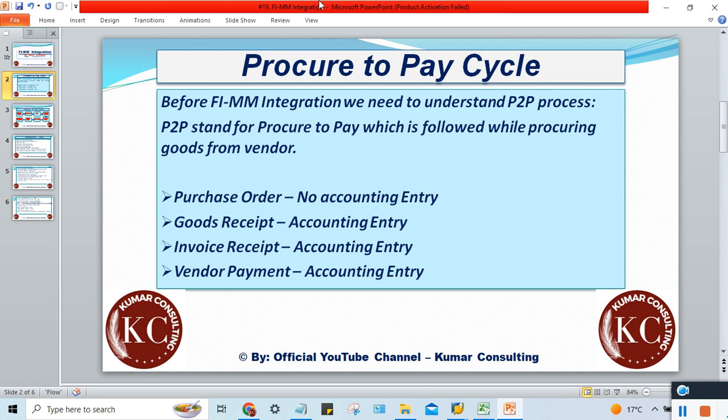So GR, IR, right? During invoice receipt, accounting entry will also take place. Once the invoice is posted, after a certain time, after 30 days or 45 days or 60 days, what will happen, guys? The payment is going to be posted. So this is a complete cycle. I can't say this is the full cycle, guys, because in P2P certain other steps are also there which I have not explained.